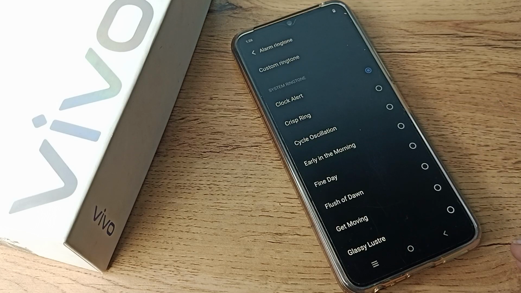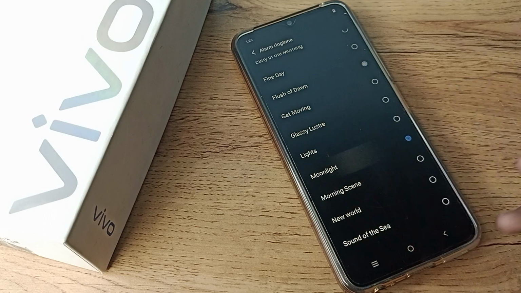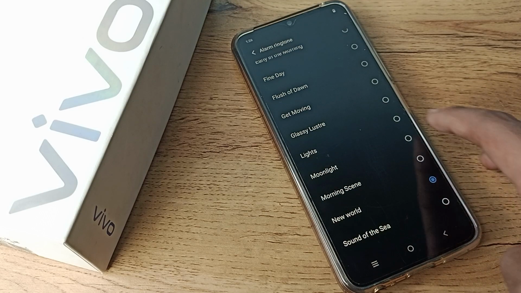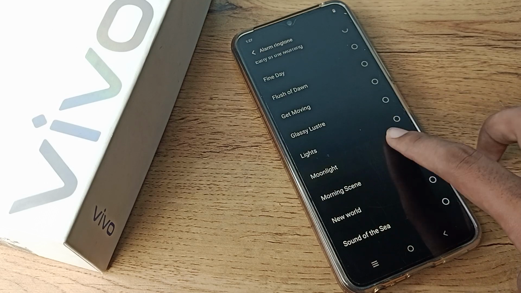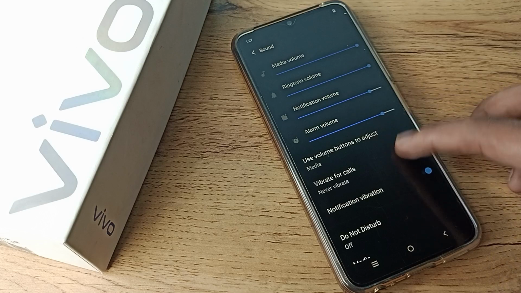Whichever ringtone you like, such as cat moving, flush up down, you can see this moonlight ringtone, new world ringtone. For example, I will change it to the moonlight ringtone. Tap here and come back, and you can see your alarm ringtone has changed to the moonlight ringtone.